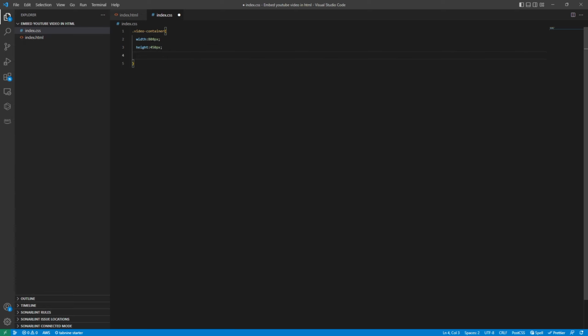I'm also going to center the video. For that, I'm going to give it a margin of 0 and auto. This will center our video. After that, I want to remove the border around the video. For that, I'm going to select this video container, and inside this video container we have an iframe. So I'm going to style that iframe, and to remove all the borders around it, I'm going to give it border: none.